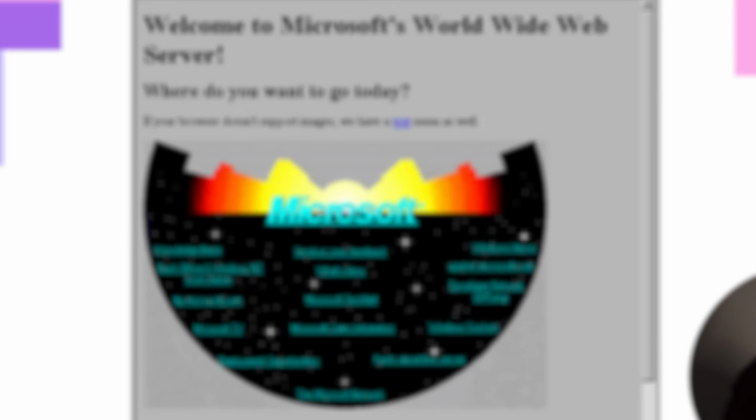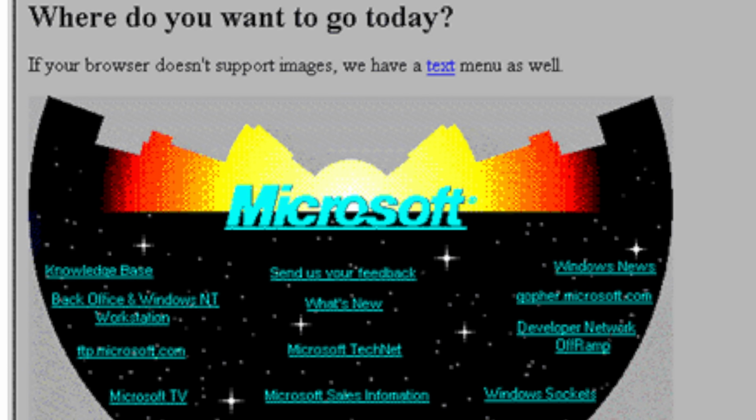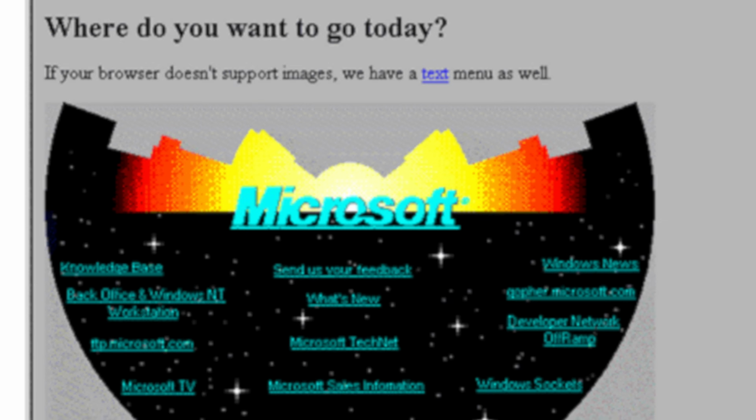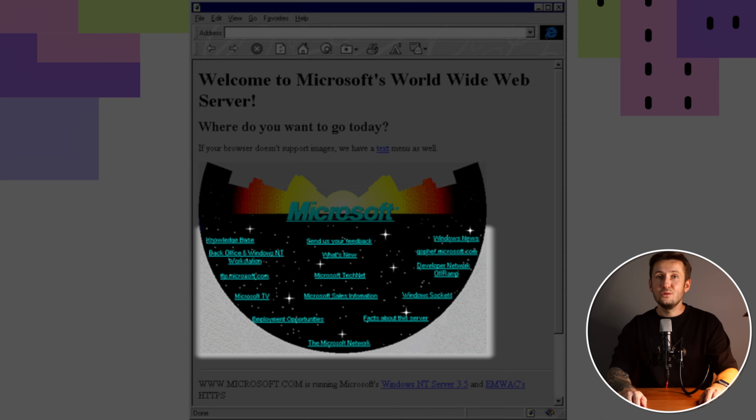The large colorful Microsoft logo at the center immediately grabs your attention. It's all about brand recognition. Microsoft wanted users to associate the web with this brand, and placing the logo front and center did just that. Below the logo you see a list of links. This was the main way users navigated the web.